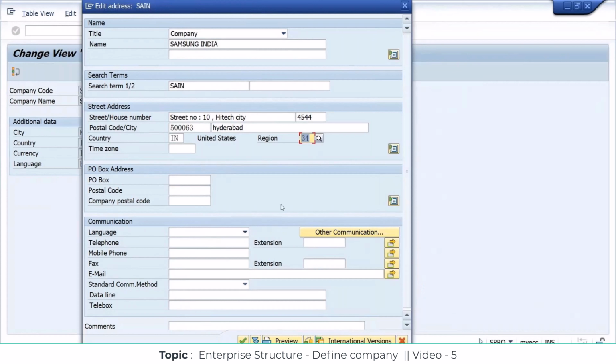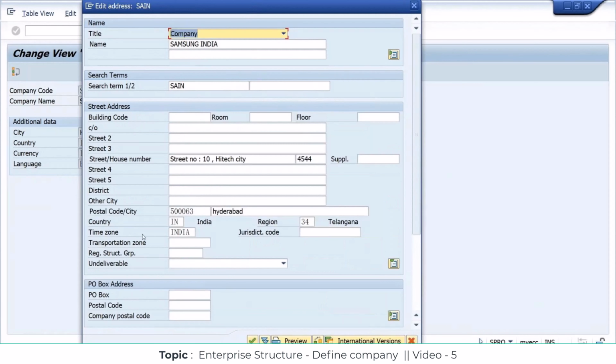Okay. And in case you feel like this address is not good enough, you want to update the address in a more detailed manner, you can also do that. You can simply click on this more fields icon and try to capture the address in a more detailed manner over here, if required. Okay. So try to maintain all the information.